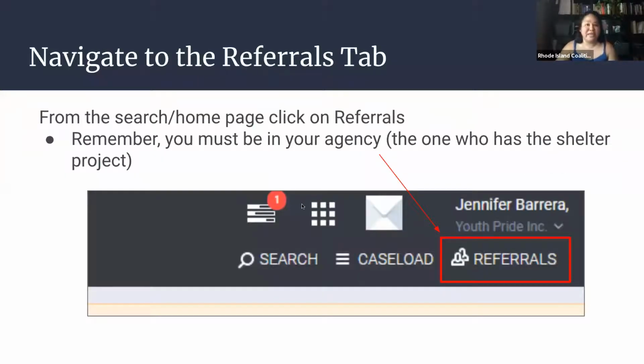So the very first thing to remember, you want to be in your home page. So for those of you that have access to coordinated entry, you want to make sure that you're not in coordinated entry, you're in your own agency, that you're in your home page. So we're looking at the search screen, and you want to click on over to the referrals. If you don't see this referrals, that's probably because you're not in your agency and you're not in your home screen. So again, you just want to make sure you're there to be able to access this referrals tab.